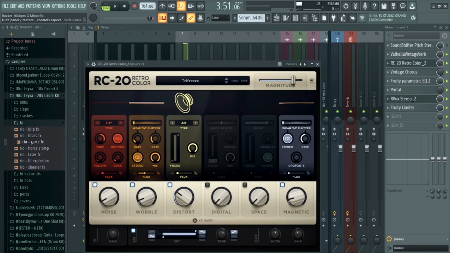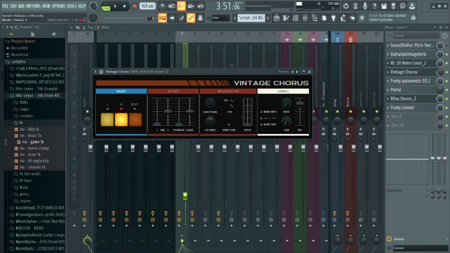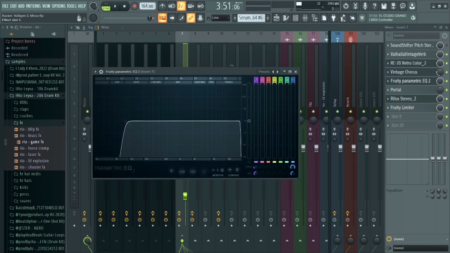We have a vintage chorus come in where we're using the second mode. The noise is all the way off. The mix is on 80%. And then the master mix over here is on 30%. An EQ just to get rid of some of the low end, because with the effects previous to it, it was actually adding in some of that low end, so just wanted to tidy it up.